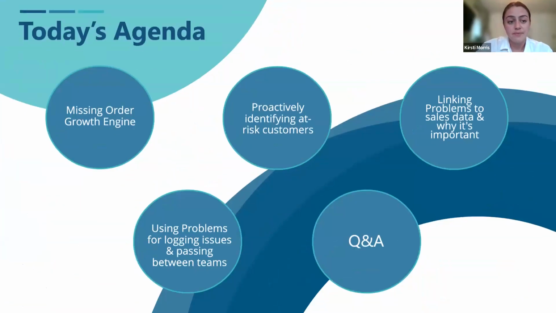On today's agenda, we're going to be looking at the missing order growth engine, proactively identifying at-risk customers and how to do so, linking problems to sales data and why that's important, and using problems for logging issues and passing in between your teams within your business. We'll also do a Q&A session at the end, so please put any questions in your chat box or in the Q&A section of the Zoom, and then we will answer them all at the end.